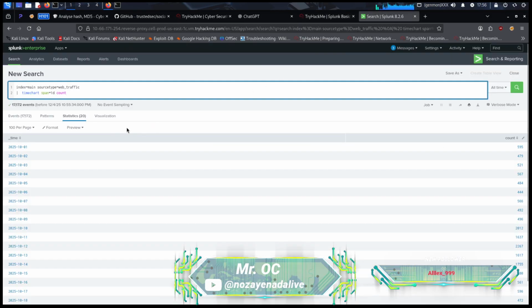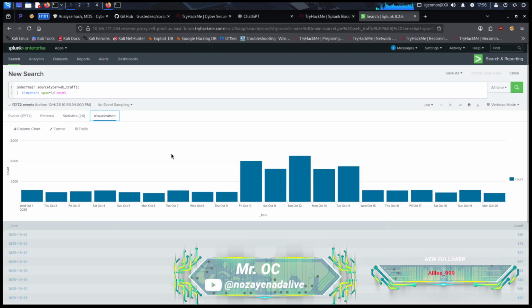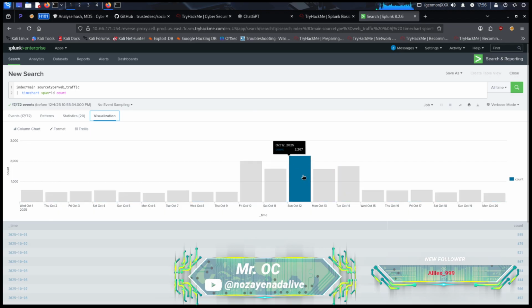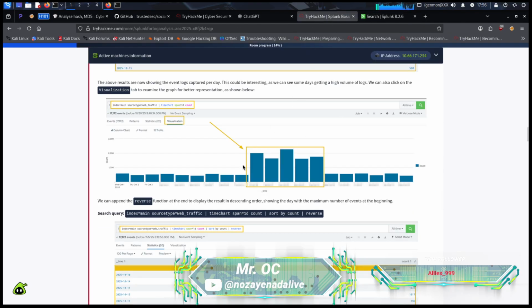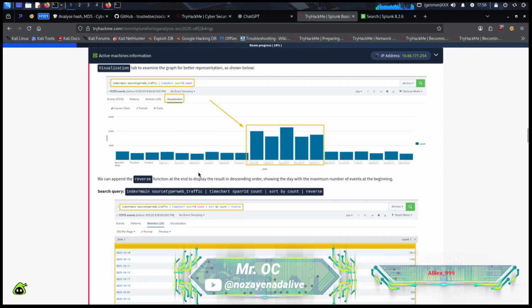Okay, so let's go ahead and click that. See, we have the most traffic on Friday and Sunday, followed by Tuesday the 14th. Right. We can append the reverse function at the end to display the results in descending order, showing the day with the maximum number of events at the beginning.